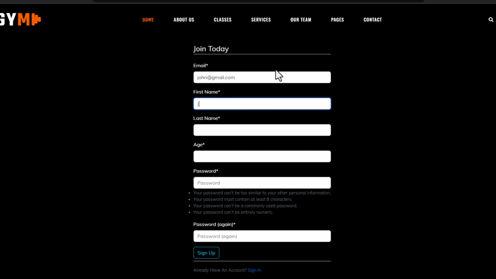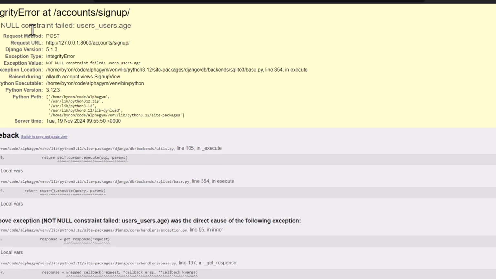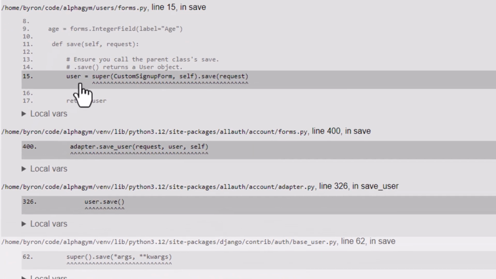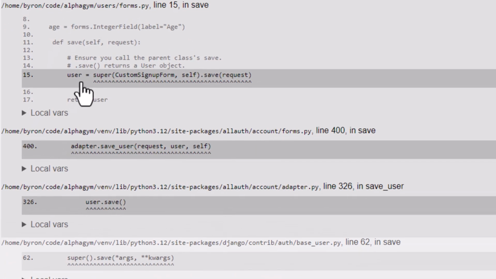I'm going to provide the first name, last name, age 23, password, testing321, testing321, and click on sign up. So we get the same error, not null constraint failed. That is the age field. It shouldn't be null. And the main cause of this error is how django-allauth processes our form and tries to save our user. Django-allauth doesn't include the age field when it tries to save our user.